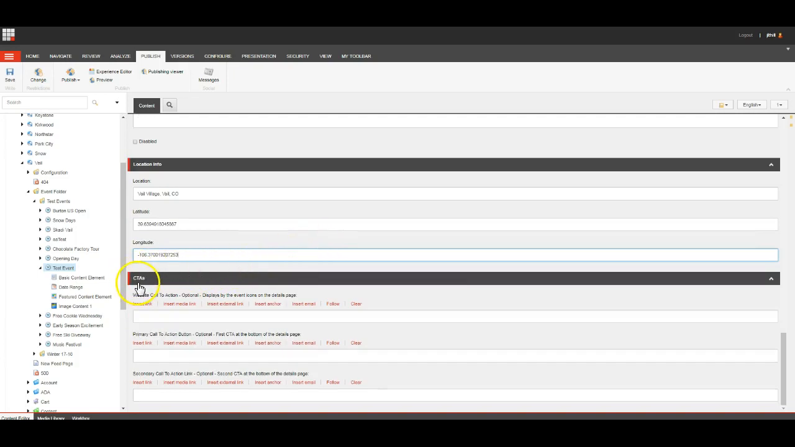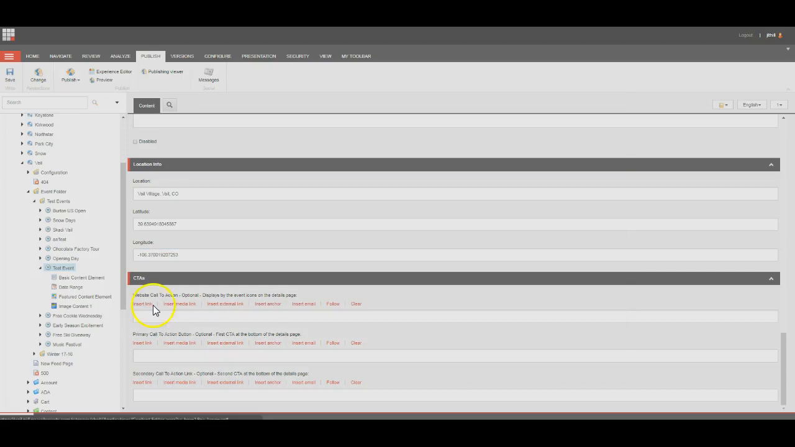Lastly, you'll find a CTA section. In the CTA section, you'll see the basic link editor functionalities that we've seen before. This first CTA is a website call to action. This is going to list in the top right corner on your event details page. For this, I'm going to insert an internal link.